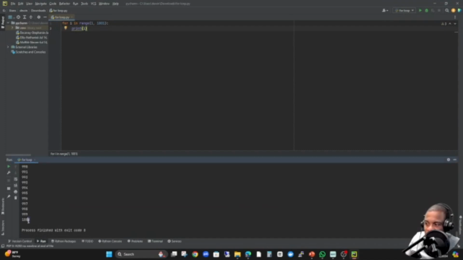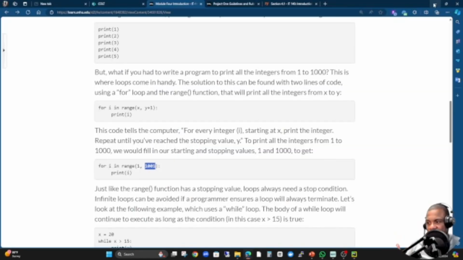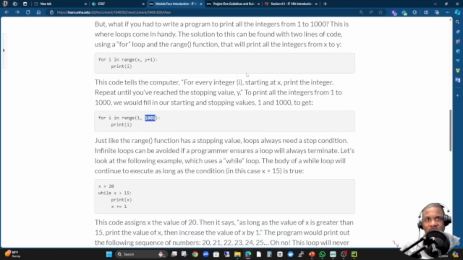I can just change it. At this point I left it at 1,000, but if I put 2,000 here, it's just going to keep looping until it reaches that number, and you're going to see over here it went to 2,000. So that's the beauty of using loops, okay? Because a loop just continues going until it meets that statement.